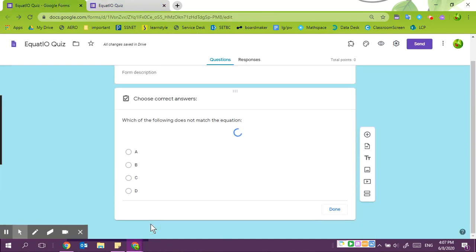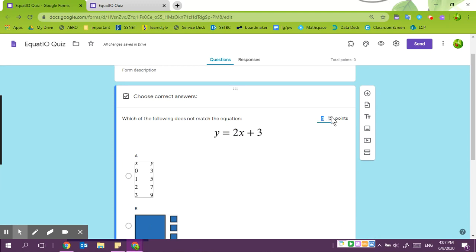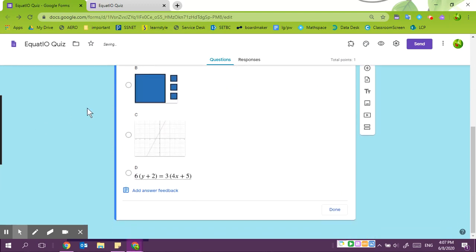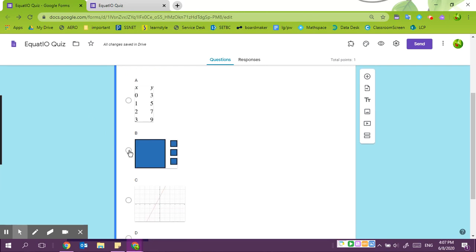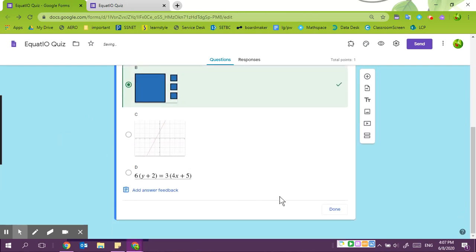If you want, of course, as with all forms, you can decide which one is going to be the correct answer. So this is super easy, or sorry, in this case, which one's going to be the wrong answer. This is going to be the wrong answer. And I'm going to press done.